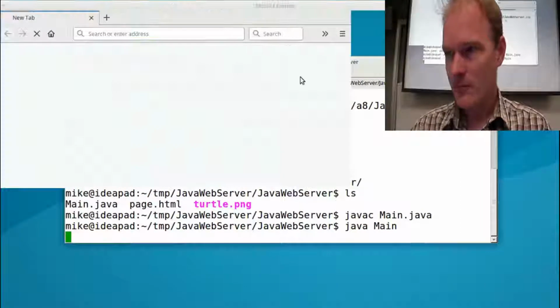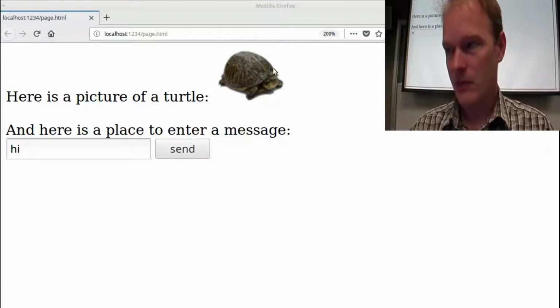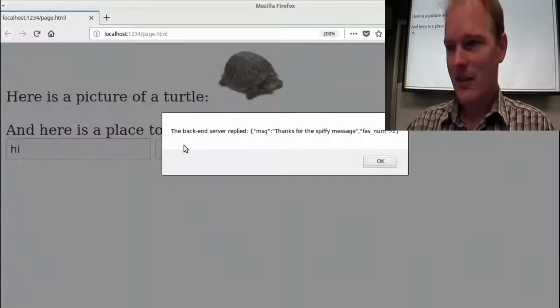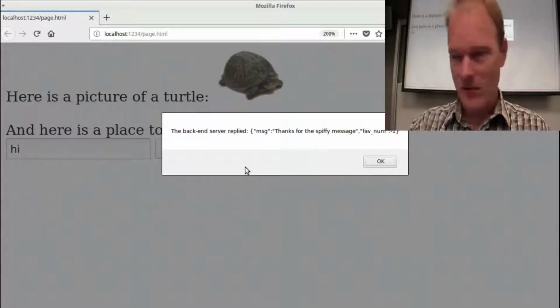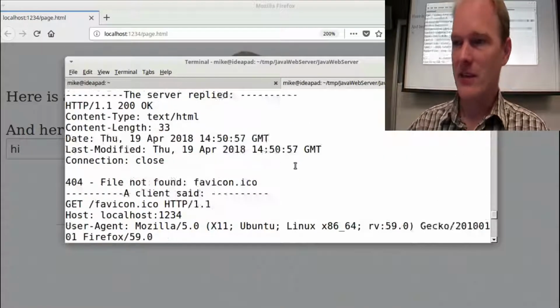Okay, so I run my program. It pops open my web browser and a picture of a turtle for no reason. Obviously I just had that picture sitting around. It could have been any picture. I hit send, it pings my server, bounces back, says something. And look, here's a bunch of HTTP.